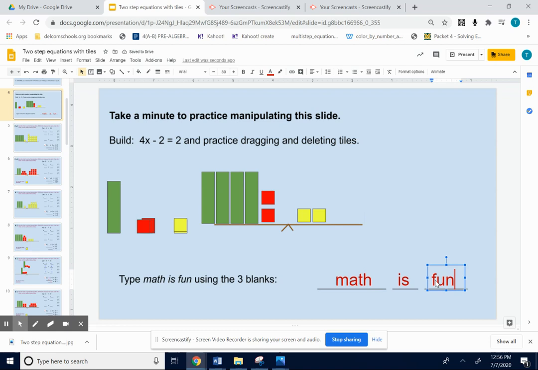Okay, just play around. Do the very best you can on this Google Slides lesson. Remember, there's videos to help you, and also let me know if I can help you. Okay, I want you to do well on this.